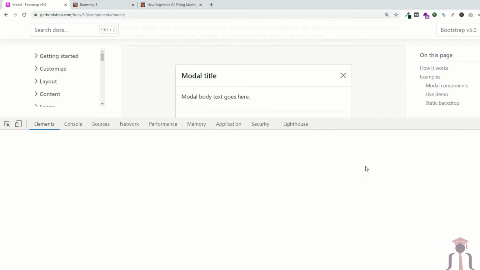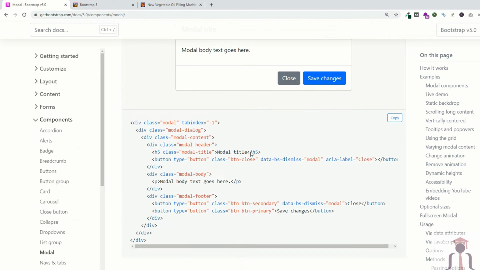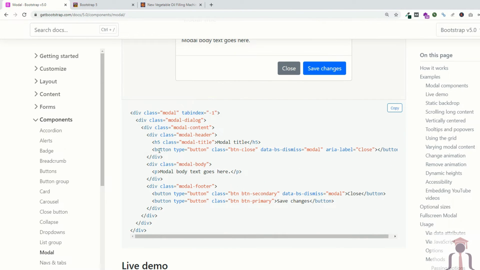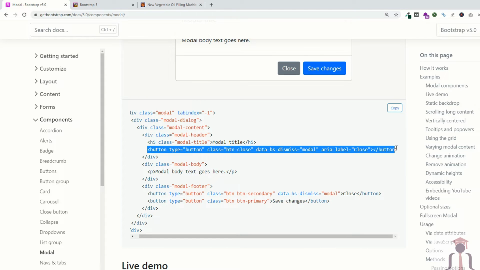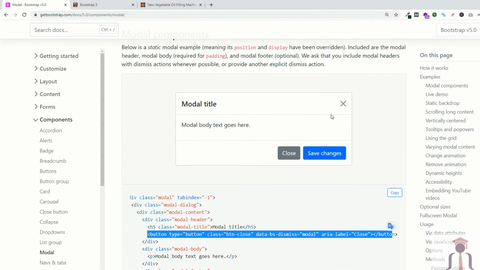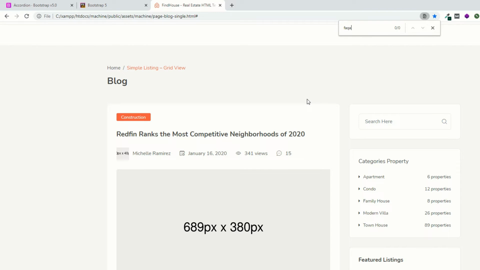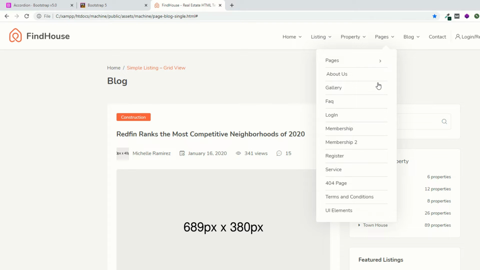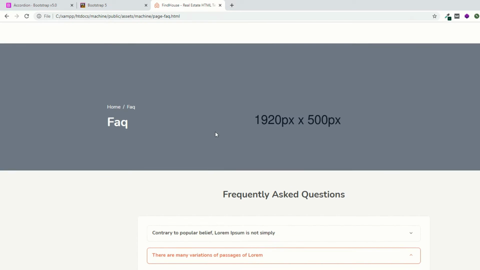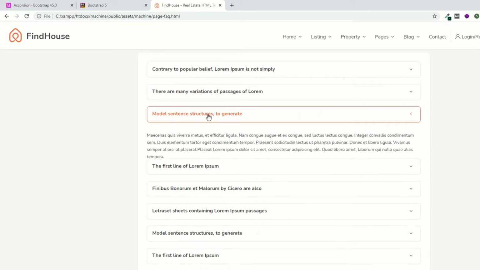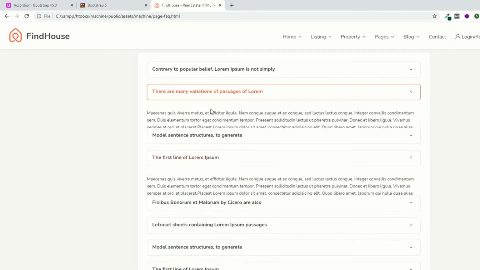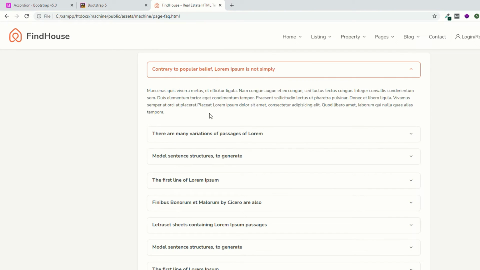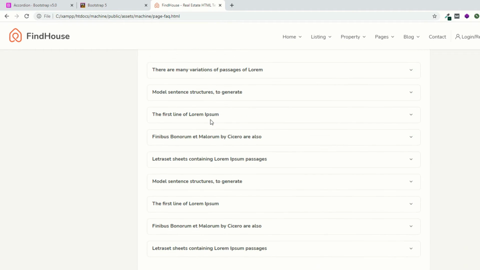Right click, inspect element, and here is the code. As you can see, this is the close button. We mostly use this button in Moodle. And go to the FAQs pages, here, FAQs. So now as you can see, these are the accordions. We mostly use the accordions while creating the FAQs for our website or the applications.